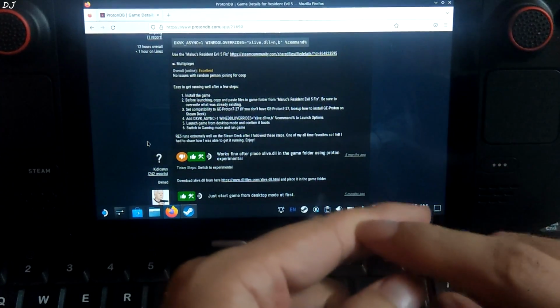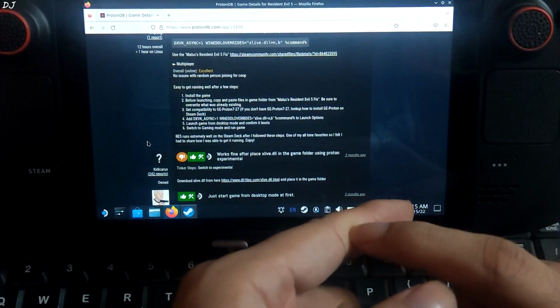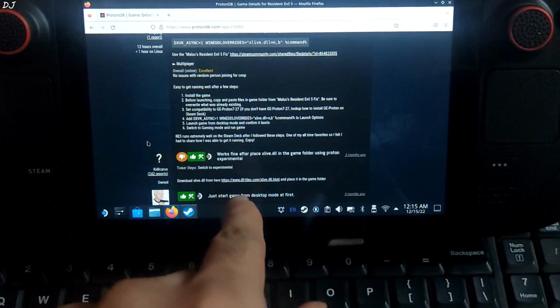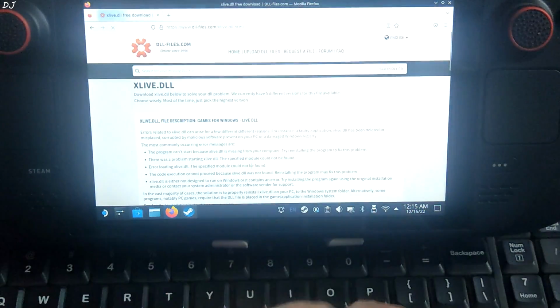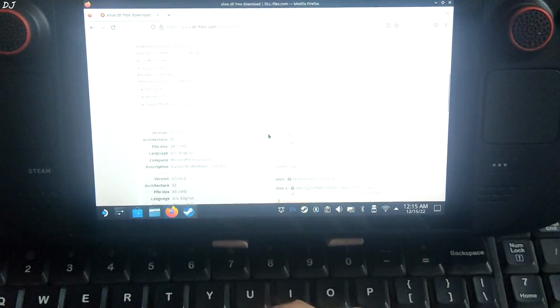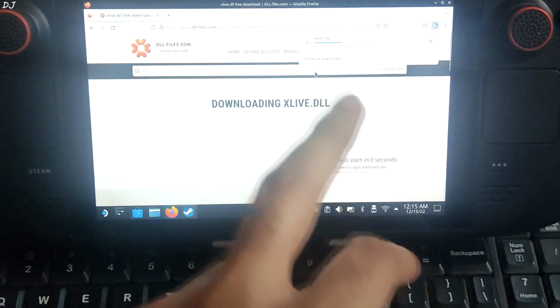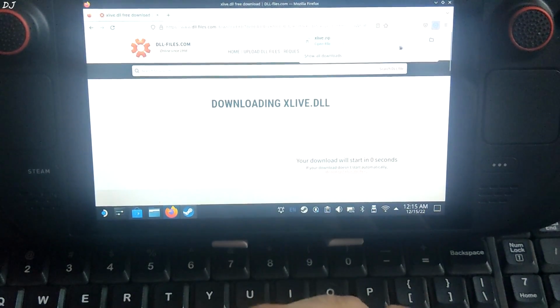Resident Evil 5 requires Games for Windows Live, but there is a way to completely disable it. We need to download one DLL file. The link has been given here. Just click on it. Scroll down and then click on download here. Download complete. I'll just open it.